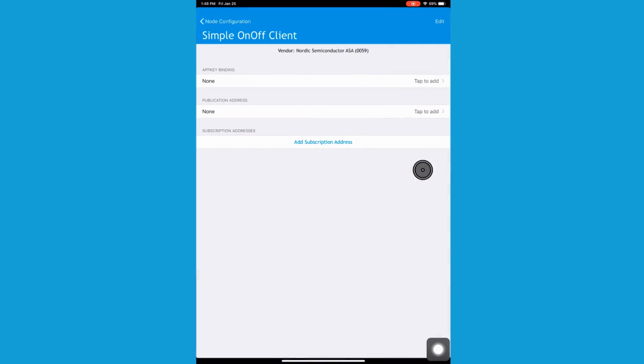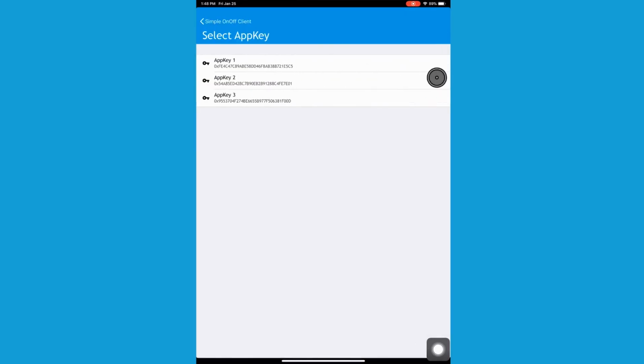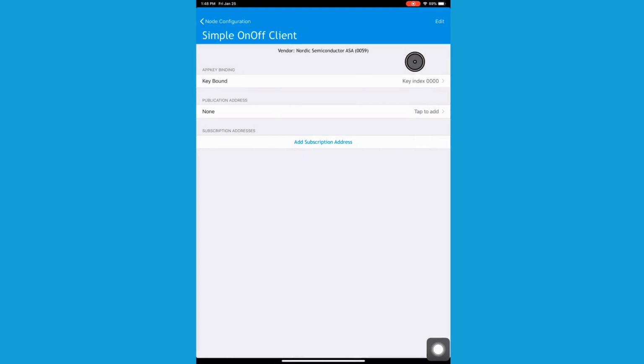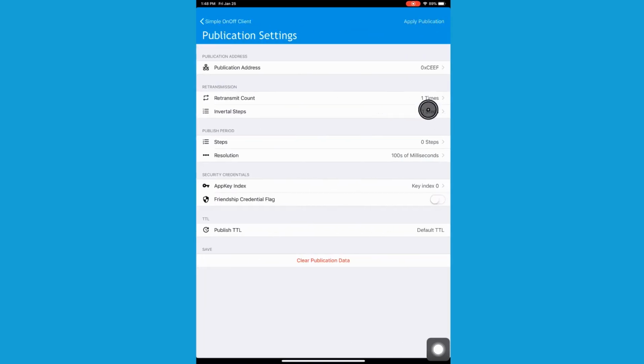Here, select the third simple on-off client row. Next, tap the app key binding row to select the app key. The value should now display keybound with index 0000. Because the client's model publishes to the address 0x0003, we need to change the publication address from the default value.